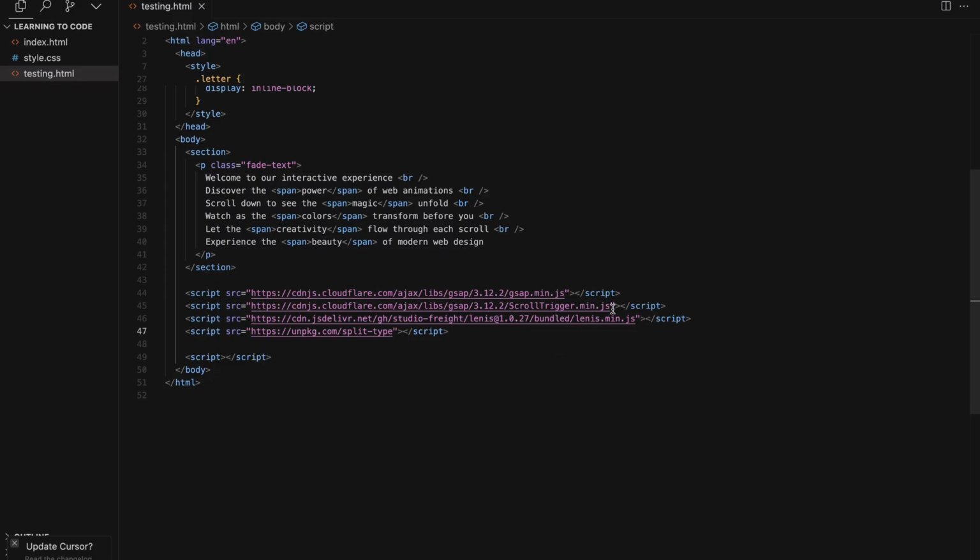So in this video, we're going to be using Lenis, and then we have Split Type, which is basically used to split this text into individual characters, just so that we could have each individual character trigger this ScrollTrigger, and then we could have individual animation for each specific character.